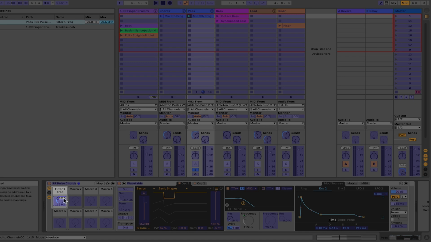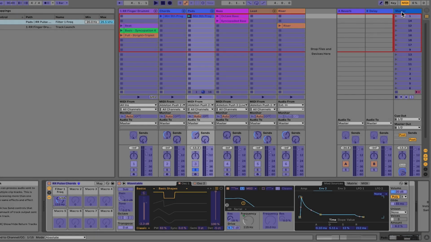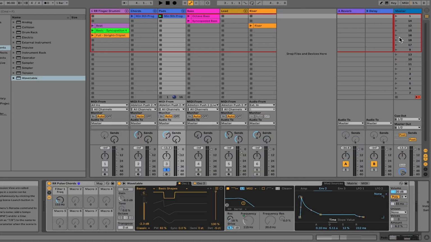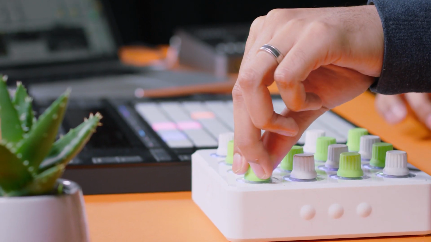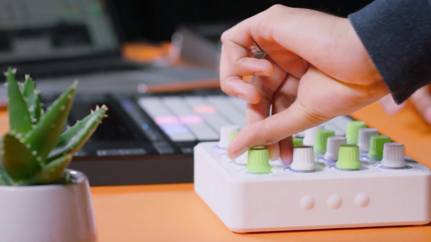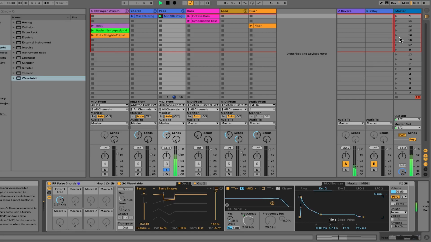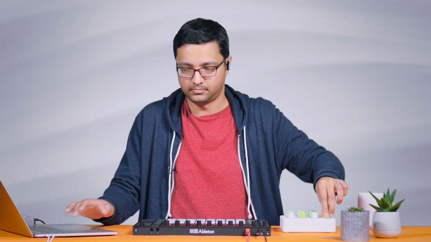Once that is done, you'll see a number over here. I can click on this MIDI map mode to get out of the mode. And now when I twist that dial, you can see I am controlling that parameter. Let's have a listen to this. Right, that sounds pretty cool.